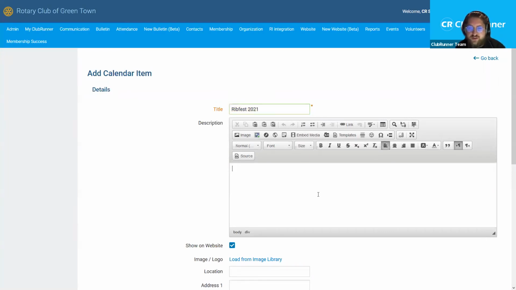We can then choose to enter in whatever description we would like. So come join us for fantastic ribs and barbecue. Oops, spelled that wrong. Fantastic. There we go. So we've entered in our description. And just like in the stories and any other descriptions and things like that, you can go about embedding media, including images, all of that sort of stuff. You can include that here as well.